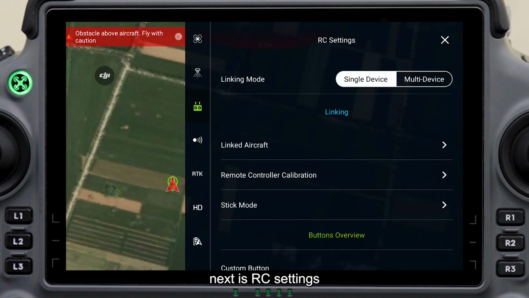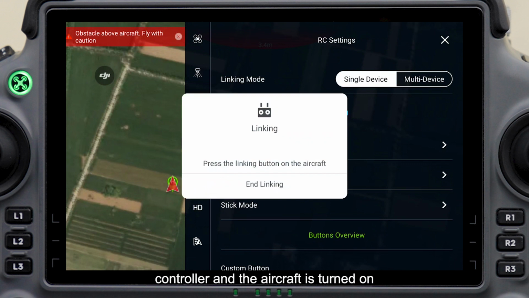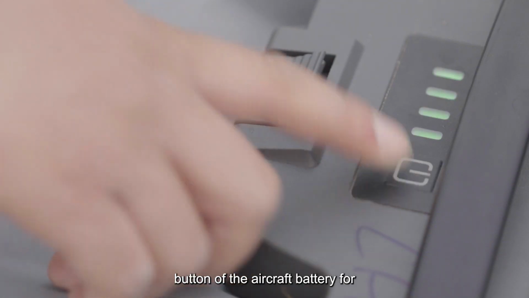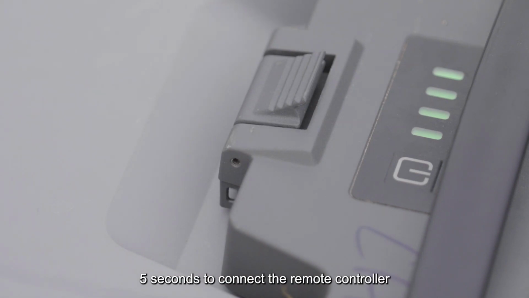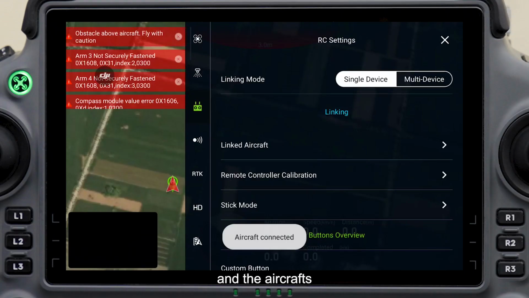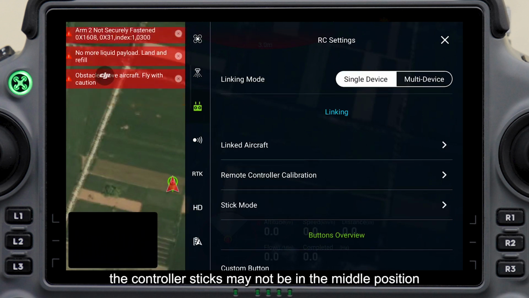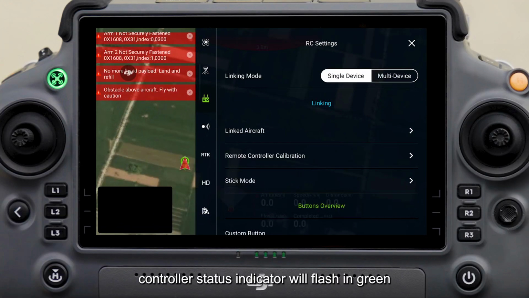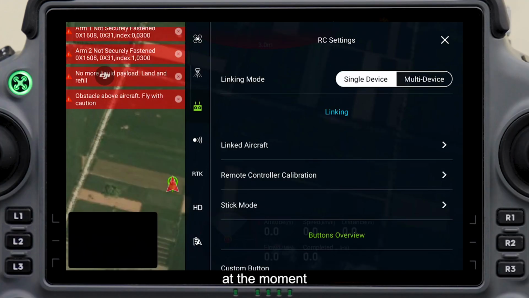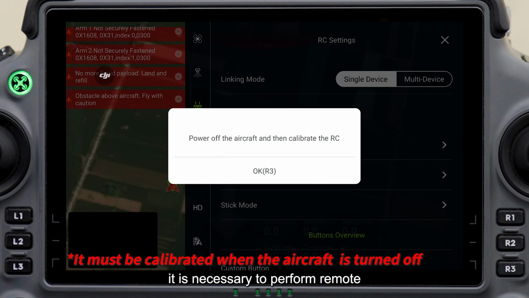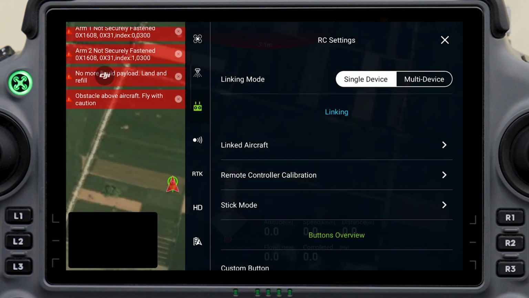Next is RC settings. Click link when the remote controller and the aircraft are turned on, and long press the power button on the aircraft battery for 5 seconds to connect the remote controller and the aircraft. After long-term operation, the controller sticks may not be in the middle position. The remote controller status indicator will flash in green when it is turned on. At the moment, it is necessary to perform remote controller calibration.